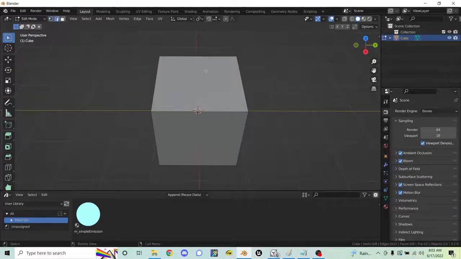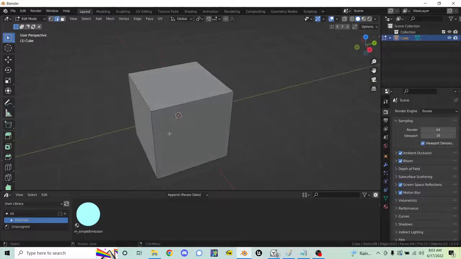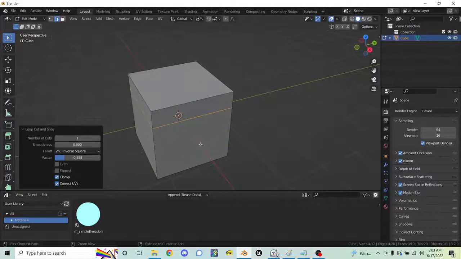And I'm going to hit 2 on the top of my keyboard. And I'm going to hit Control R. And as you can see, this yellow edge loop has appeared. That's called an edge loop. And if I left click, then I can place the edge loop. So I'm just going to place it up here. And then I'm going to hit Control R and place one across these edges.